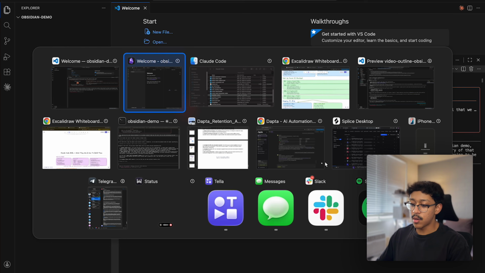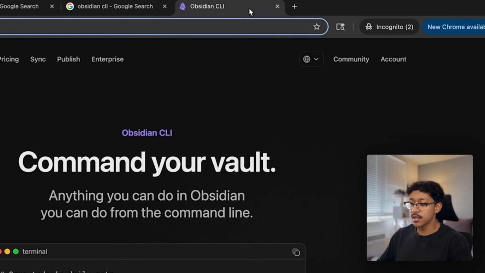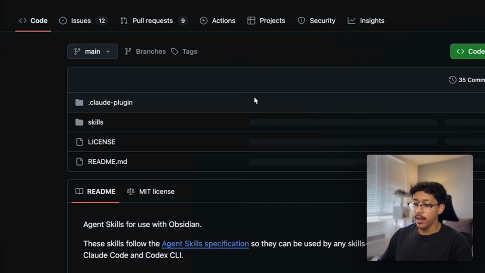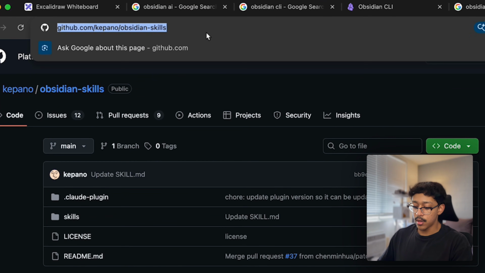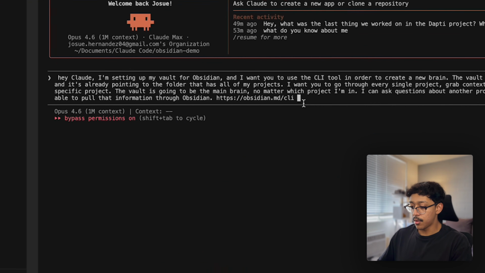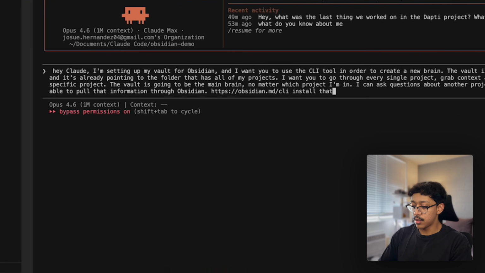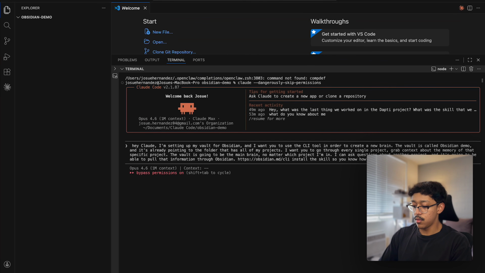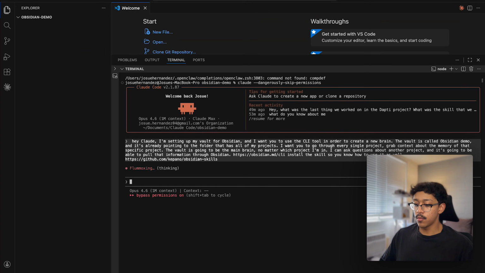And one more thing that we want to install is the Obsidian skills so that it knows how to use the CLI. So the CLI is the tools. Now we need the skills, which are going to be the instructions. And for that, there's a GitHub repo that has that skill. I'm just going to copy that and paste it over here. Install the skills so you know how to use it as well. I'll let that run and see what happens.